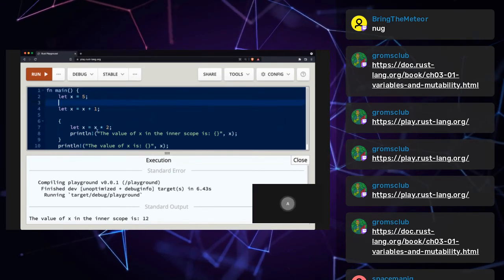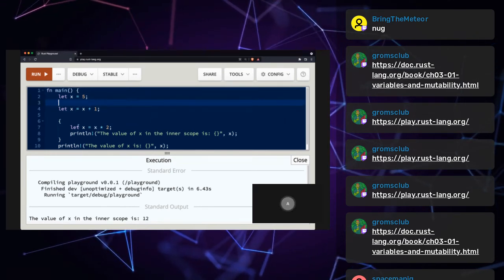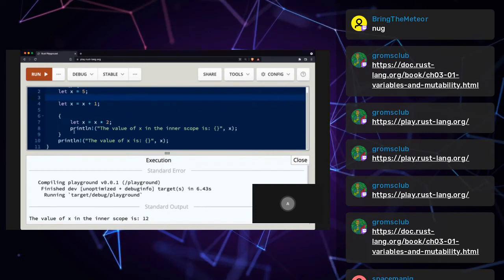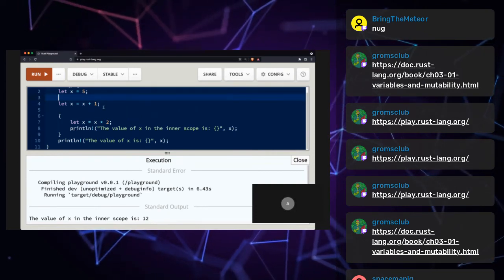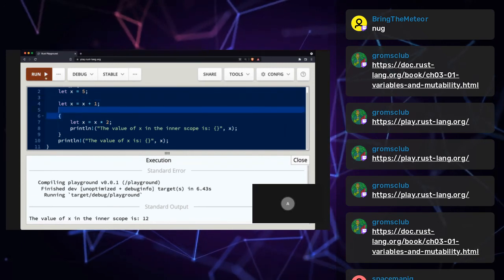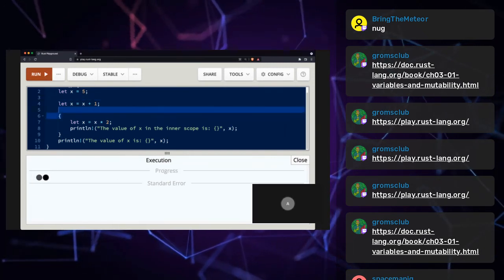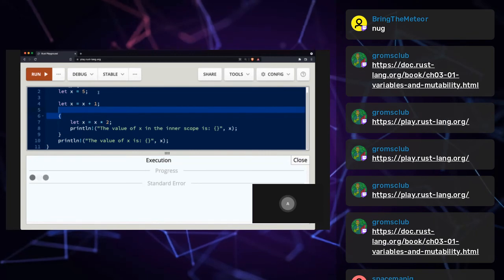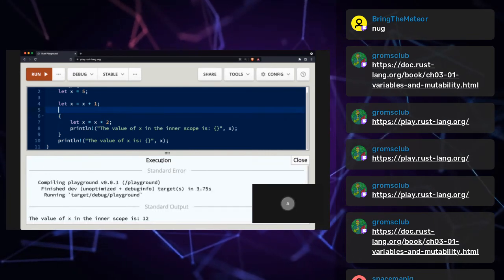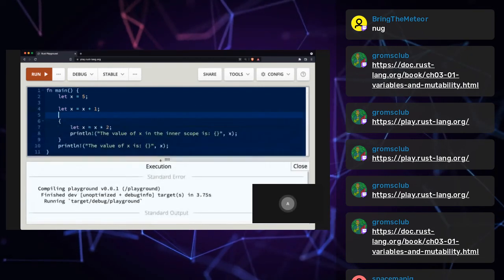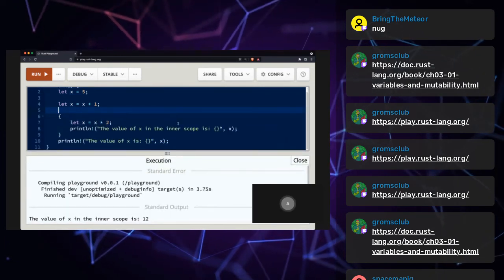Let x equal 5. Let x equal x plus 1, right? That's all straightforward. We're in a block of code. Yeah, I don't get it. It's very strange. Okay, so now it works. All right, whatever. Okay, so let's just talk about what's going on here.